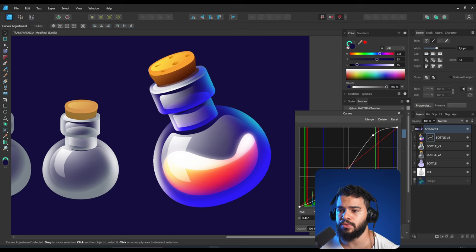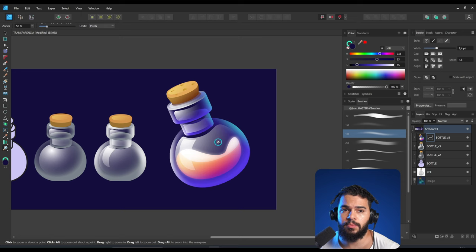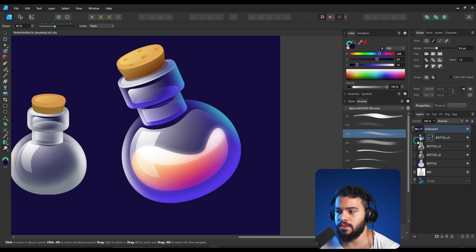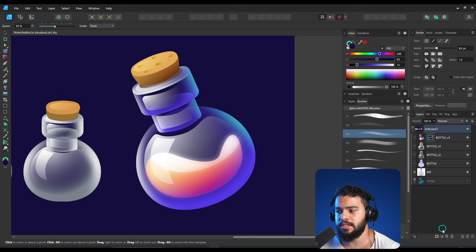So you need to control what you feel is best for your project. I usually like to make things more vibrant because of the way I work, with more game art illustrations. So yes, this is the result that you can do as well with the curves adjustments and also other adjustments that you can learn, everything here in my Affinity Designer Master course.